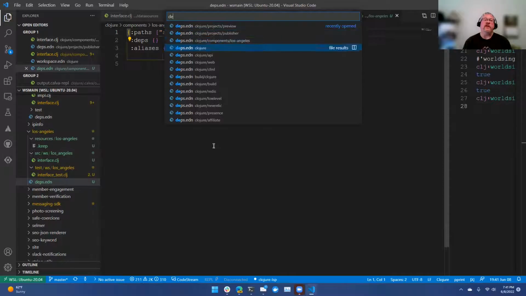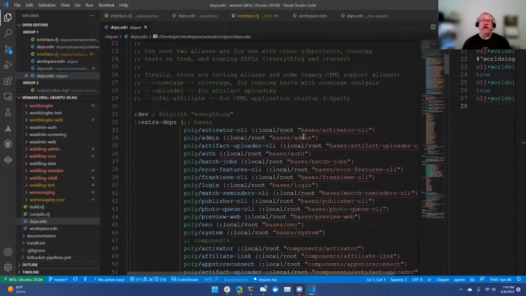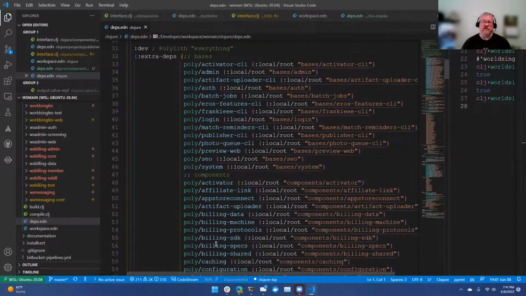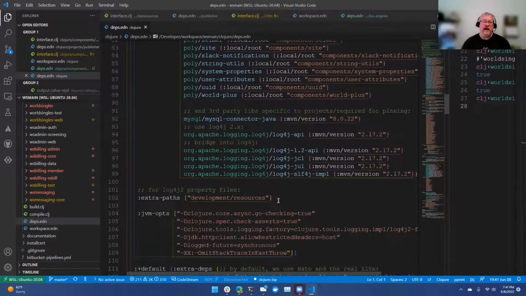At the top of the tree, you have a huge deps EDN file that has your dev alias, which is your everything in the Polylith world. And so here's all our bases, here's all of our components. And so I would add that in here as Poly Los Angeles with a local root. And here's the common third party dependencies for working in the REPL. So we specify which version of the MySQL connector and which version of Log4j we use.